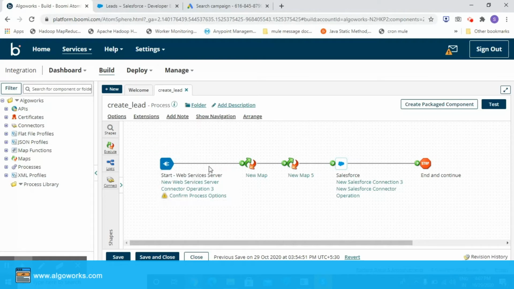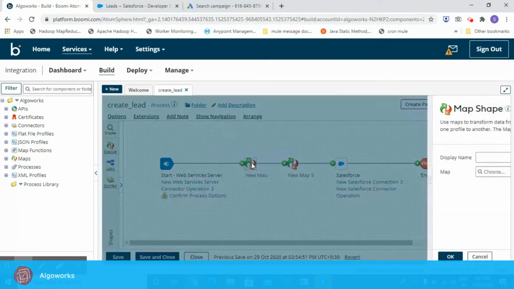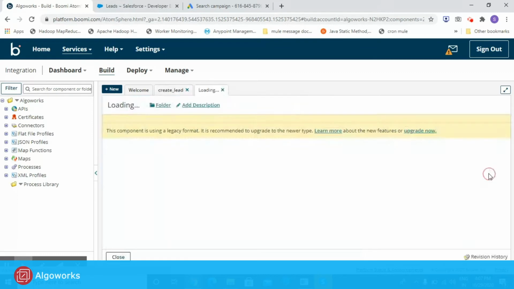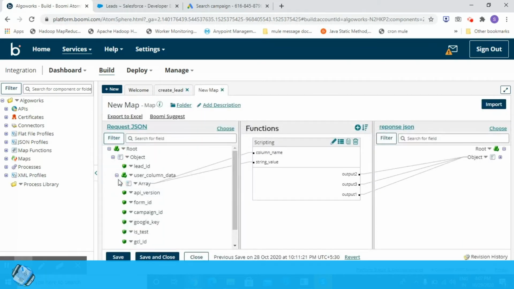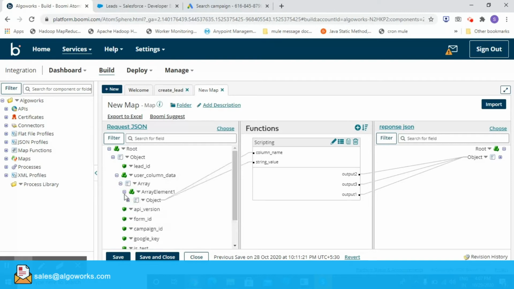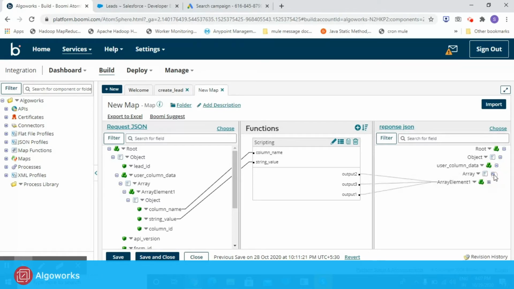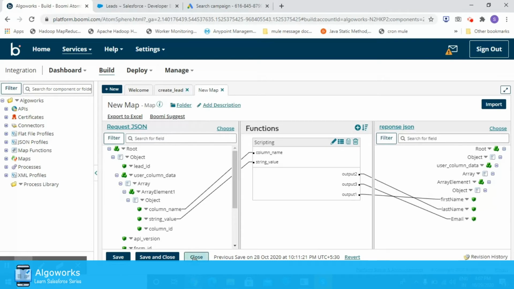Apart from that, going further, I used a mapping to map the data. These are the fields which we would be getting from the Google Lead Form extension, and I'm mapping these fields here. So these are some of my mappings.